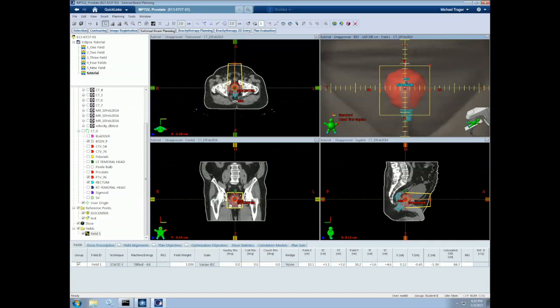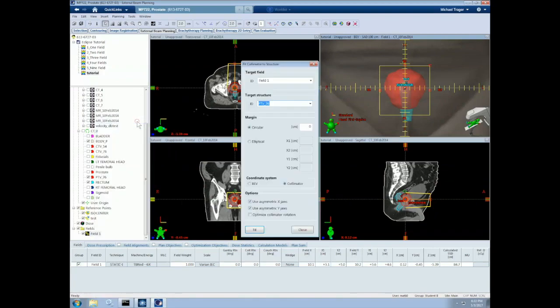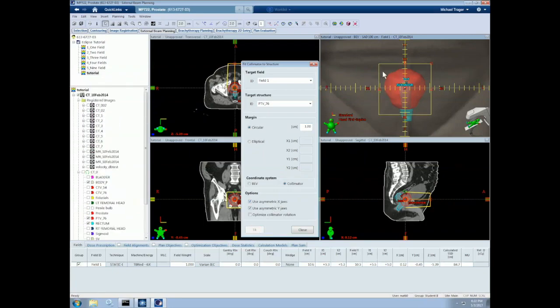An easier and more accurate way of shaping the jaws is to right-click on the field and select Fit Collimator to Structure. So I'll right-click on the field, Fit Collimator to Structure. We are now able to enter a margin. For now, let's just do 1 centimeter. We'll leave this as use asymmetric jaws, and we'll select Fit. So now our jaws are perfectly fit to this structure with a 1 centimeter margin.